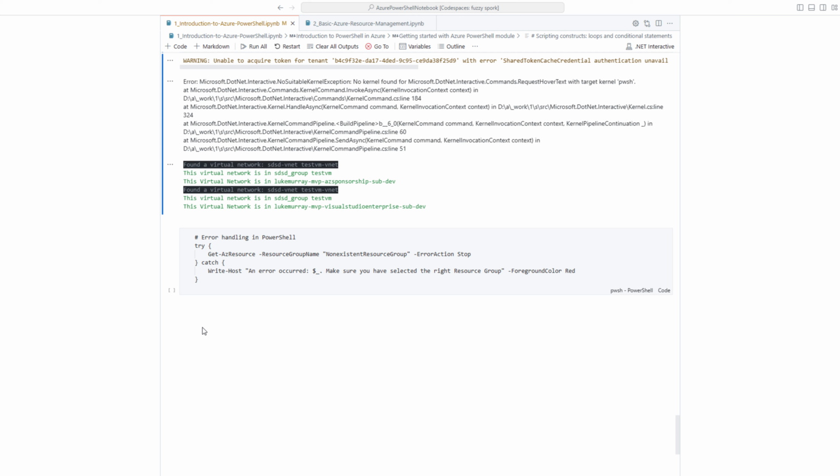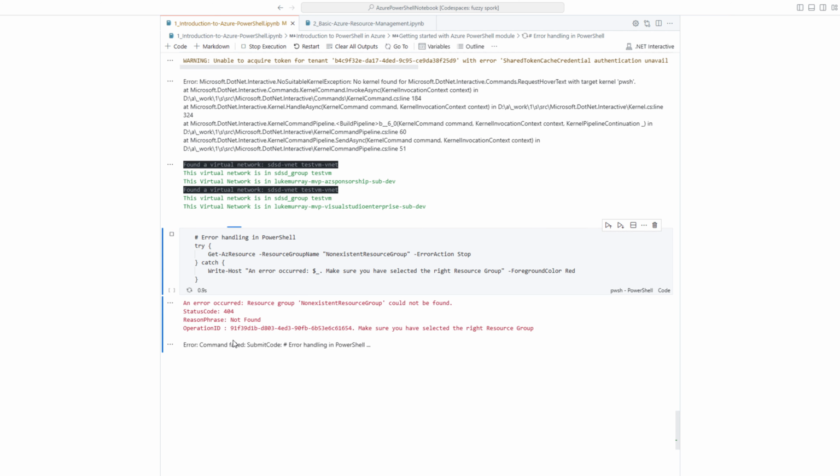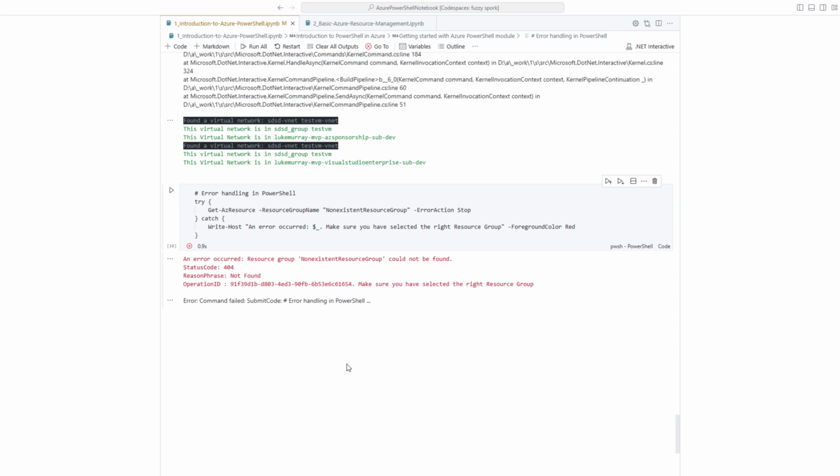In this case, I'm using write-host again, with a message: an error occurred in the resource group. Make sure you've selected the right resource group, and then the foreground color red. So try and catch is really good for adding context. And as you can see, an error occurred with the resource group, because this is the error that you're getting back from the original commandlet, could not be found.